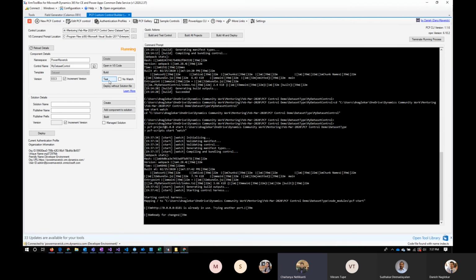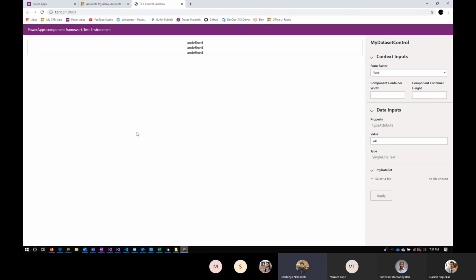So Danish, while it's testing, question. I get it that PCF gives us a way to create custom controls, but how is the data set that we have out of the box, where there are editable grids already? And what new or additional features can we build by using the data sets with custom controls?